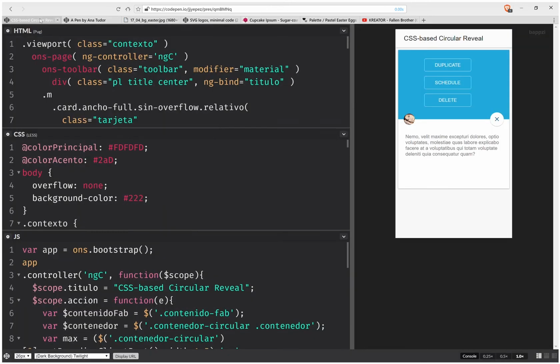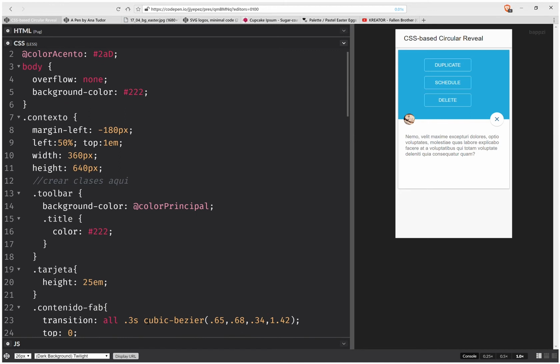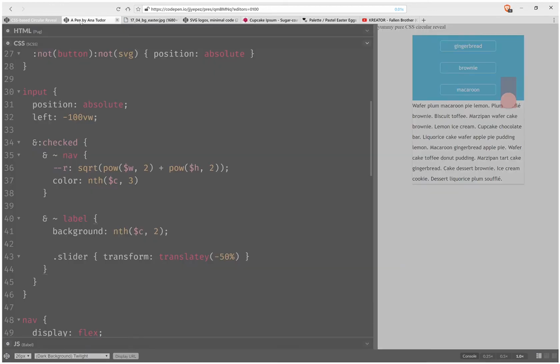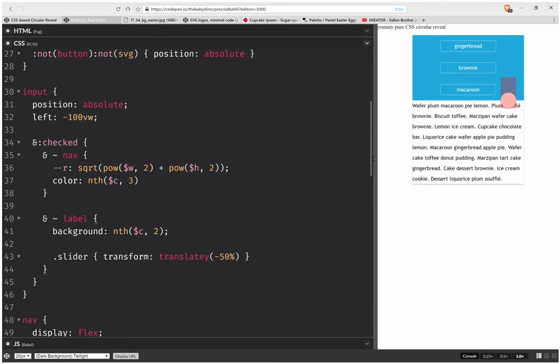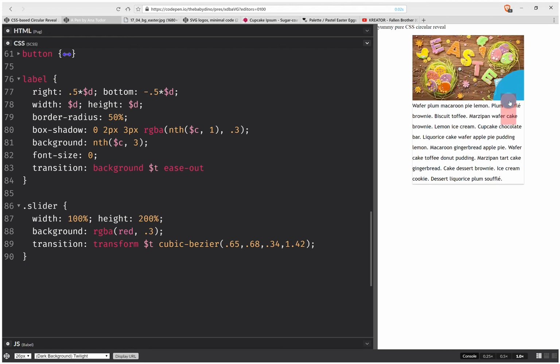Okay, I need a different kind of transition. So yeah, this looks like it's it. It's a bouncing one. So I'm not going to have ease out there. I'm going to have this one. So yeah, this looks good. It has a bounce in there.